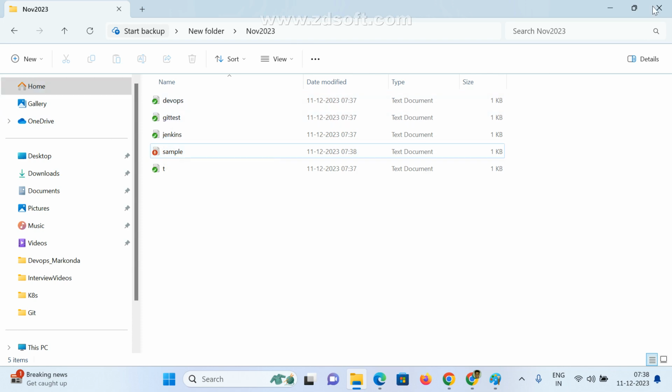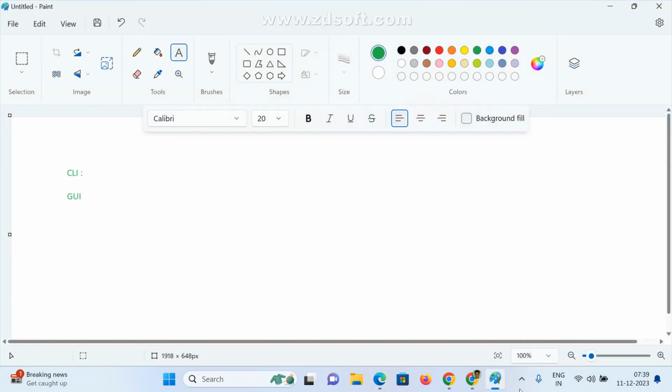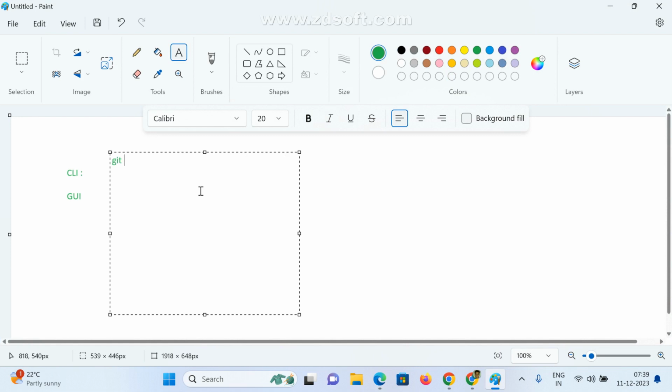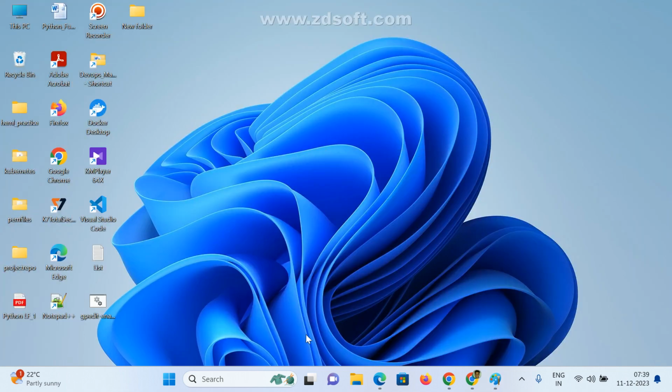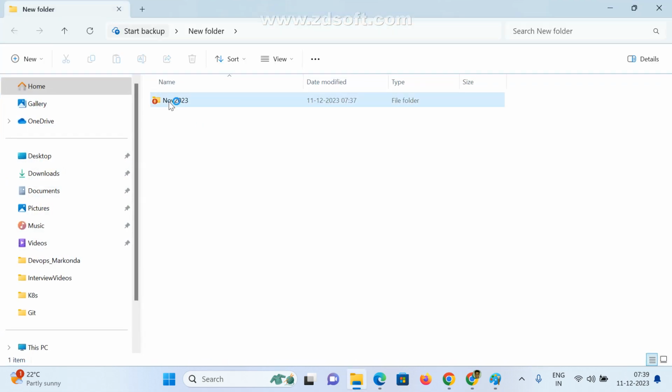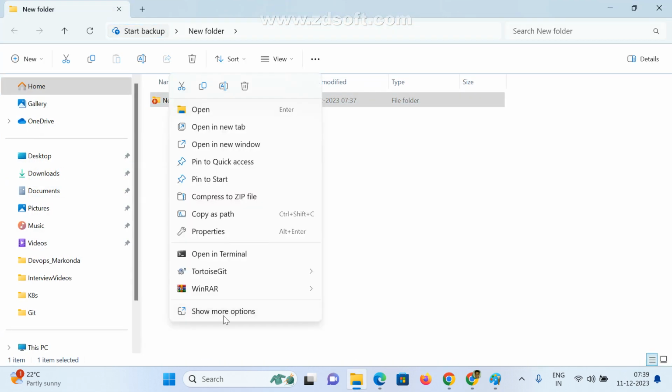If you want to push this file, generally we use the git add command, and also we check the git status command, and also we use git commit -m. We use a few commands, right? Finally we use git push, and we pass git push origin master and all, right? So instead of typing this many commands, now I am using GUI. Now go here, right click and see here, show more.